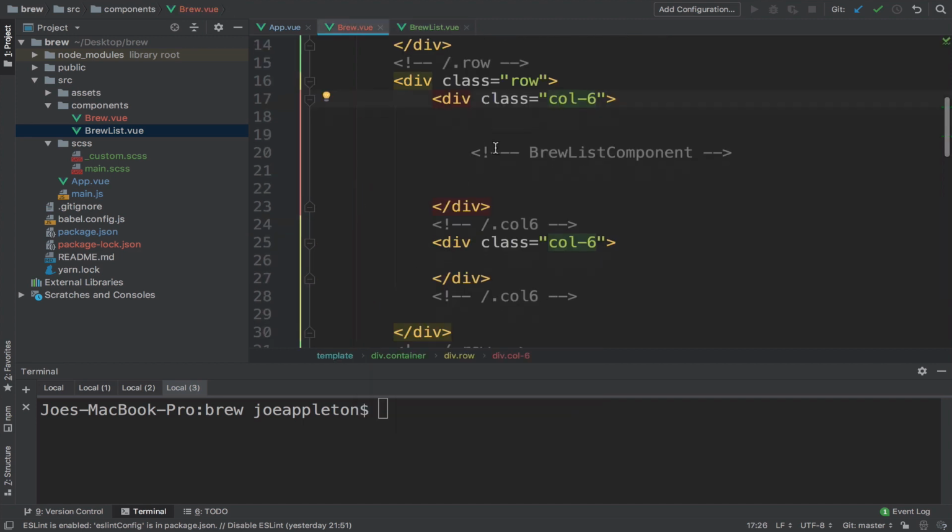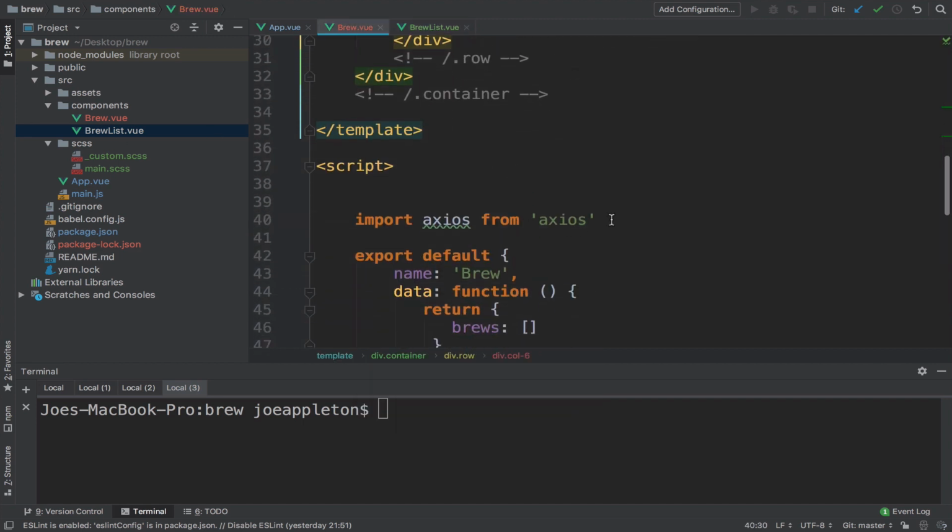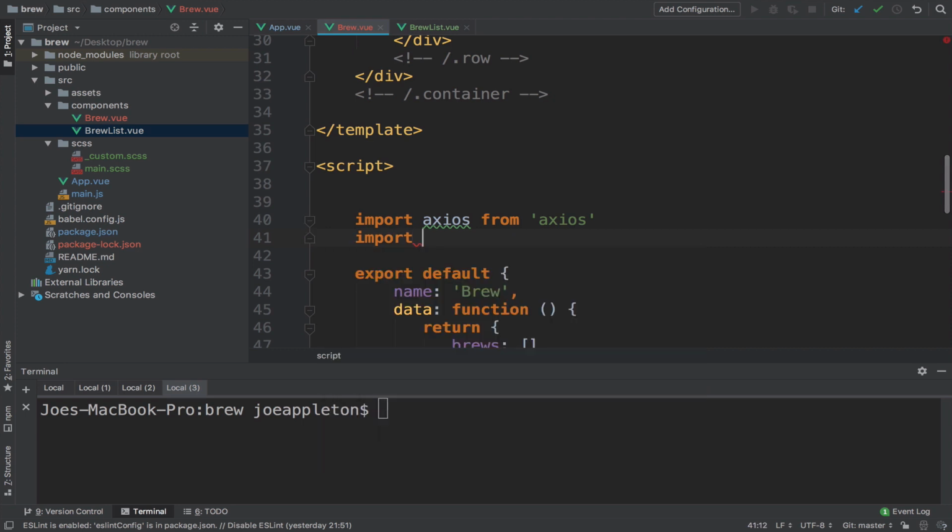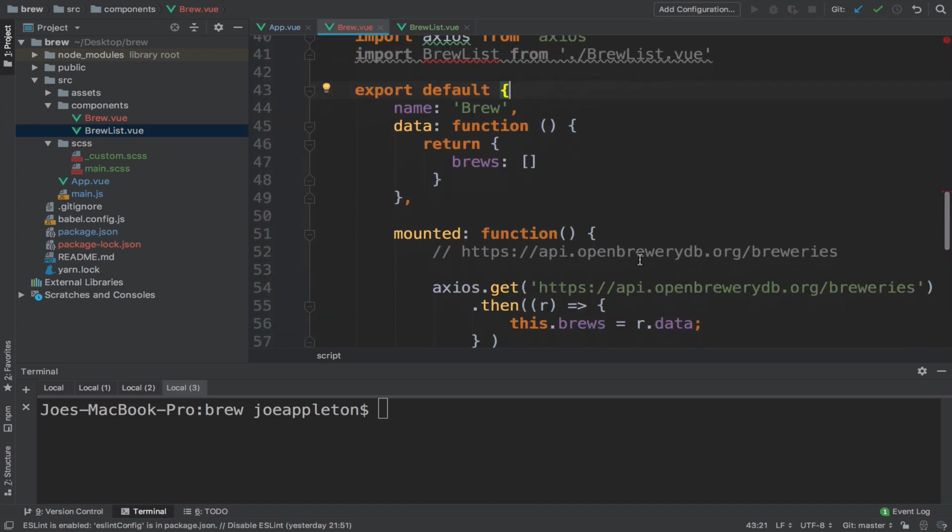Let's see what we've got here. So we need to import this brew list component so we can actually use it. So we need to say import BrewList from the current directory, BrewList.vue. I'm going to put .vue on the end there.